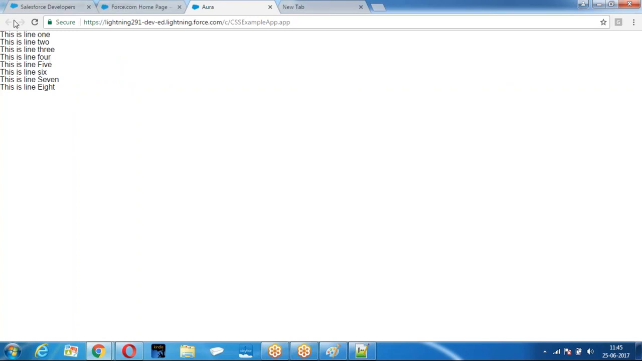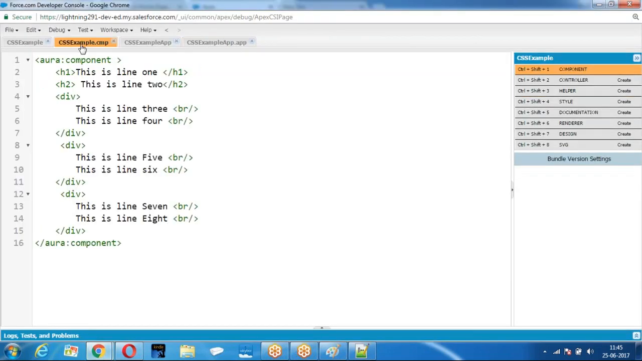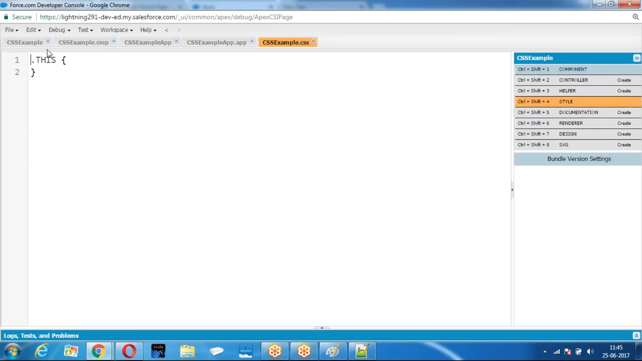Now we want to apply the CSS on this. So how do you apply the CSS? Go to the component. On whichever component you want to apply the CSS, open that component, click on style. When you click on style, we got dot this. When you say dot this, the entire component is referred to with dot this. In the entire component, I'm giving here margin.